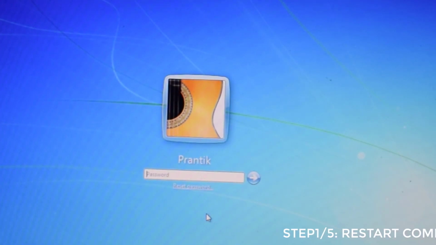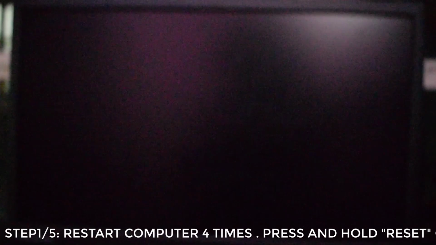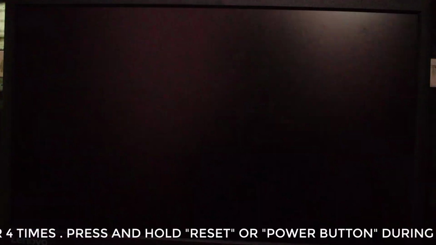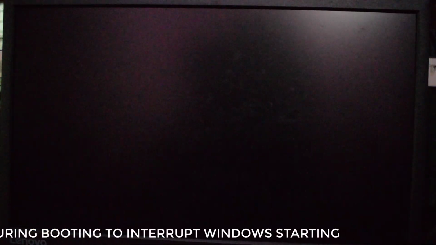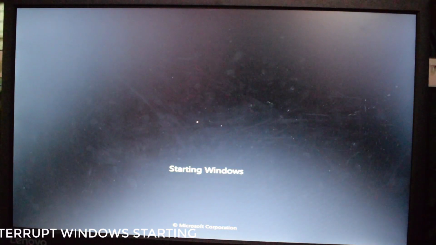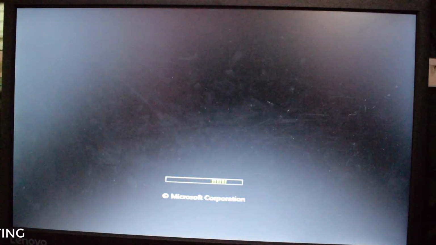First you have to interrupt the Windows boot process. For that, when Windows is starting, press the restart button and do it 4 times. Now let Windows start.